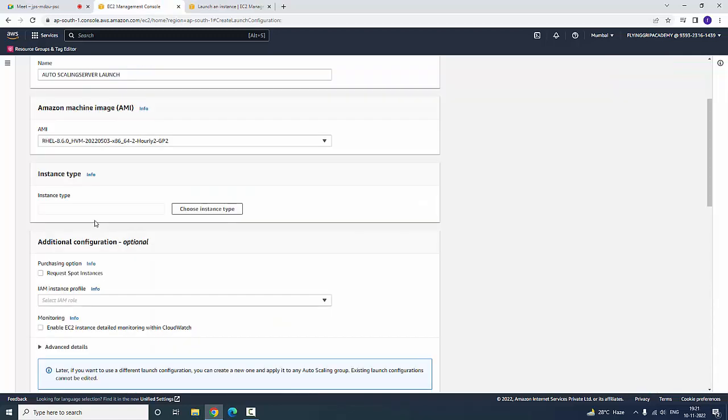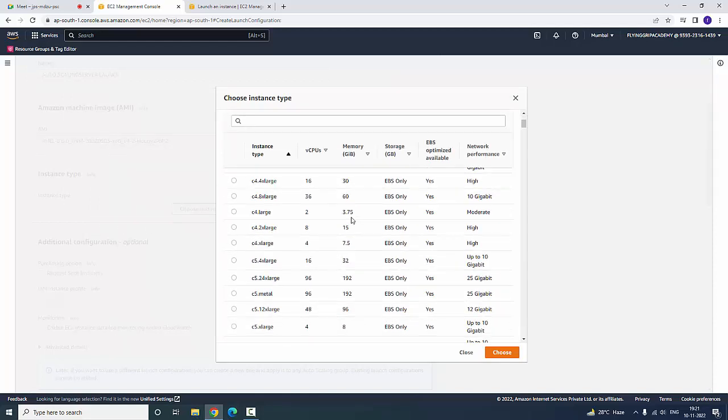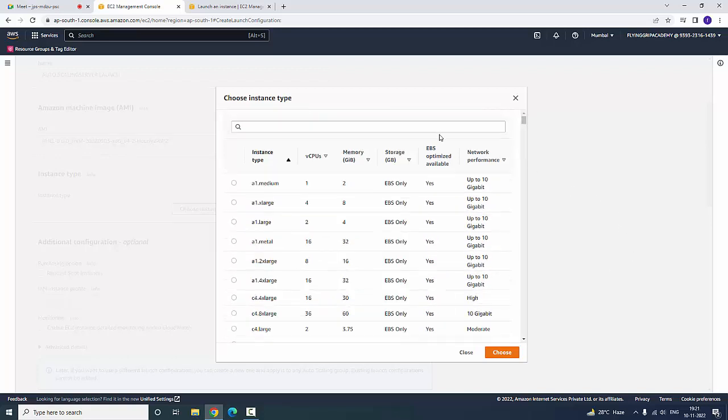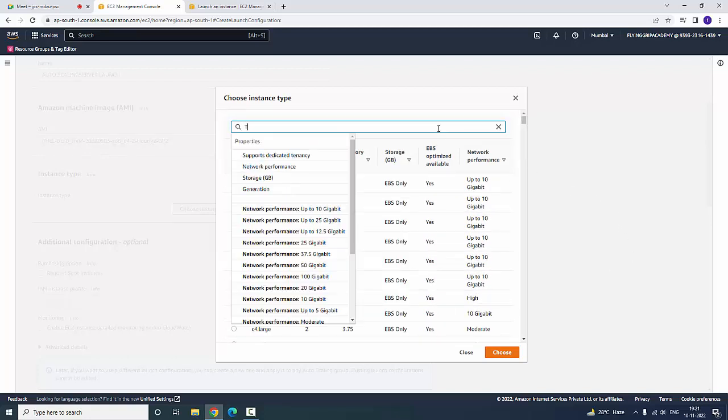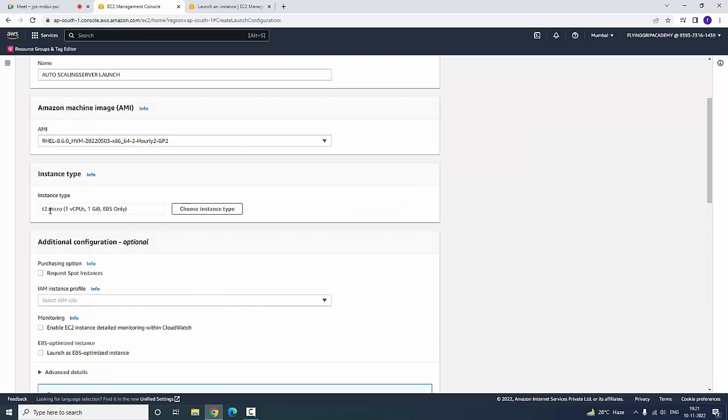Now it is going to ask you to choose an instance type. Which instance are you choosing? You are going to choose T2 micro. So search the instance type T2. Where is it? Here you have T2 micro, so that you can select it for our purpose. Now we have selected T2 micro.